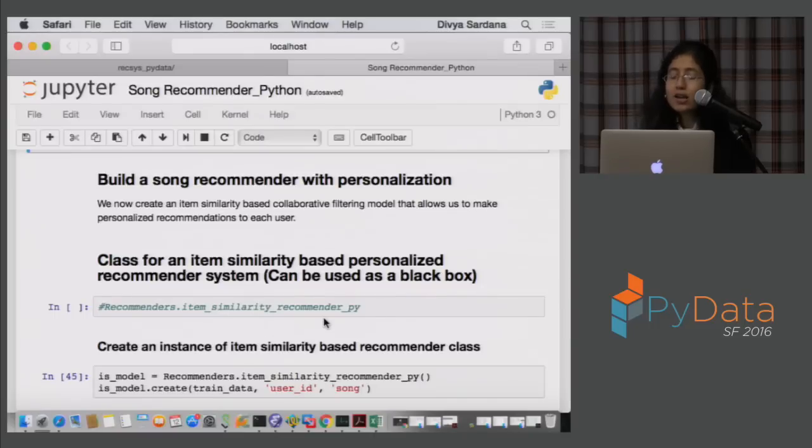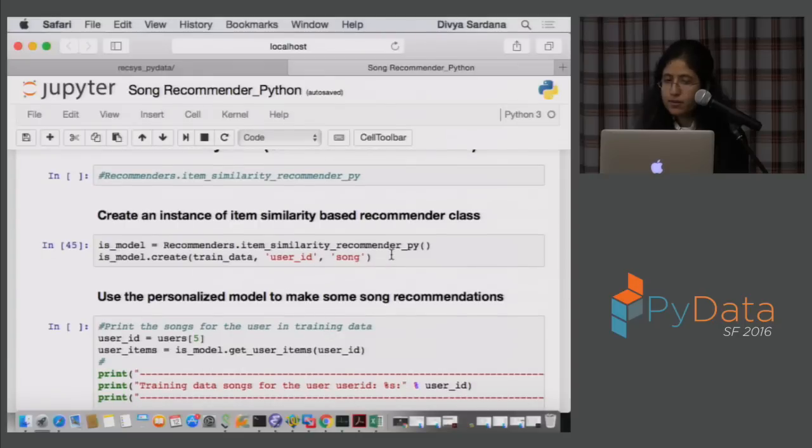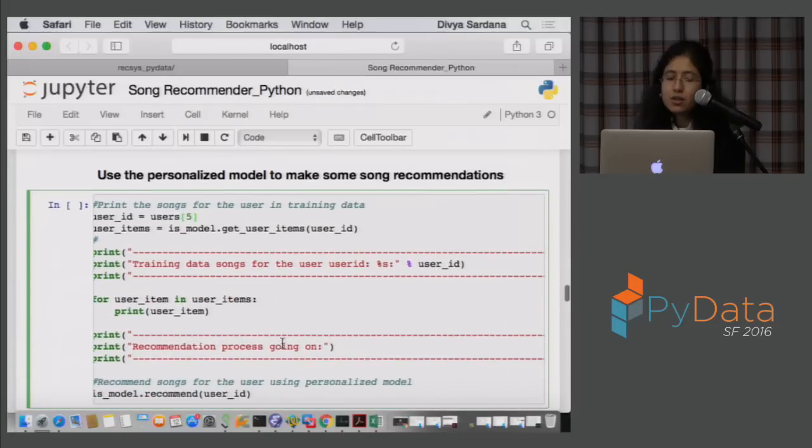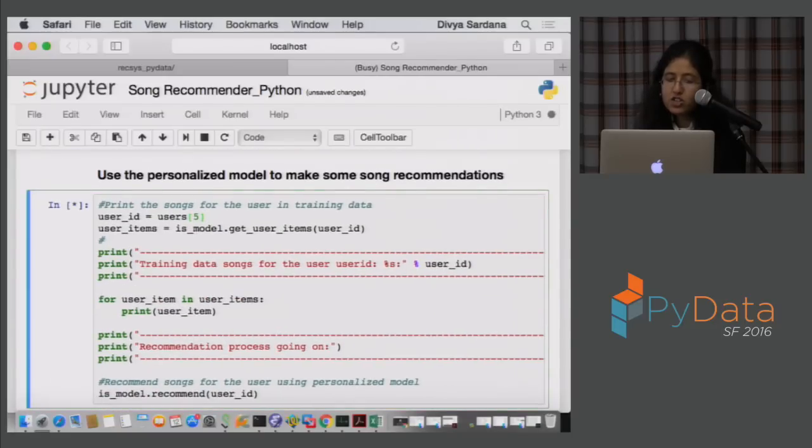So now next we will build a song recommender using personalization, what we talked about, the item similarity-based personalized recommender system. As I was just talking, our co-occurrence matrix here would be a song-by-song matrix, wherein each cell would be a normalized value of listen count. So let's create an instance of this class. And then again, we will recommend for the same users of 5, which was used in the popularity-based recommender case. Let's make some recommendations.